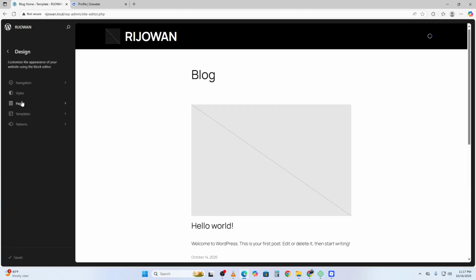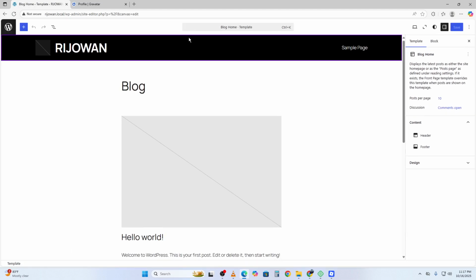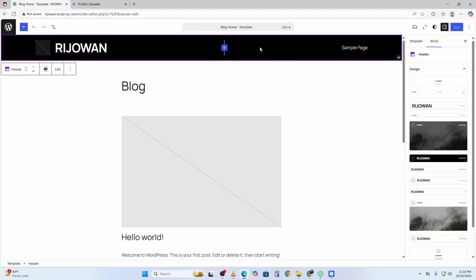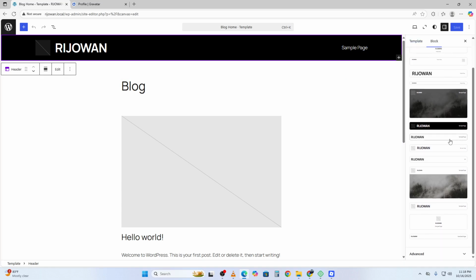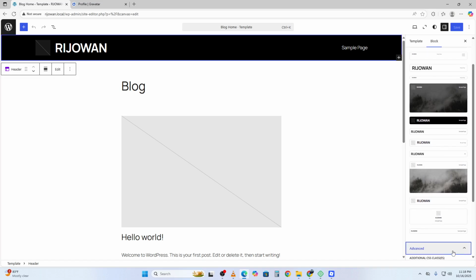Next, you need to locate the section related to your header. Depending on your theme, this could be labeled as Header, Header Builder, or sometimes Site Identity. Don't worry if the names are slightly different. Most modern themes keep these options easy to find.